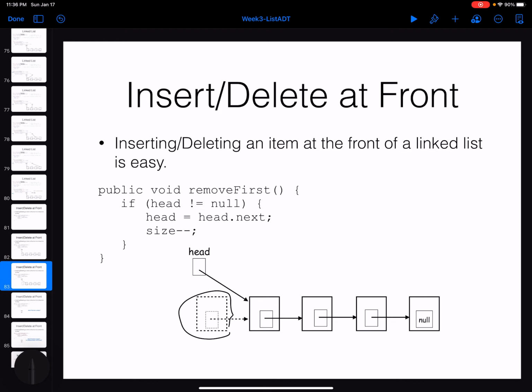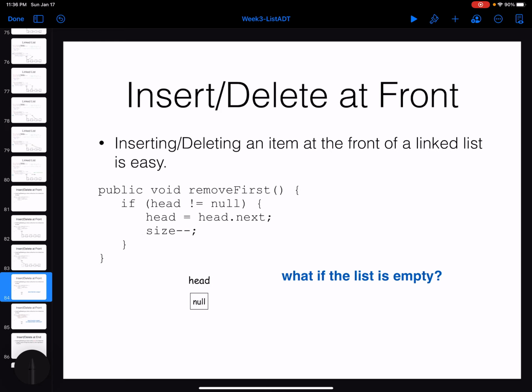I don't need to be worried about that node. And the other thing that I need to do is decrease the size. Okay, now I have a question for you. What would happen if the list is empty? Does this code work properly in this case? You can see that I have already taken care of that case. I have added this if statement. It's like a sanity check at the beginning.